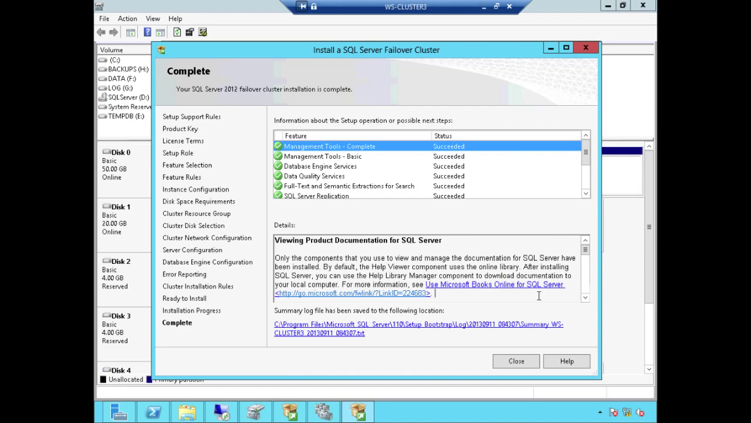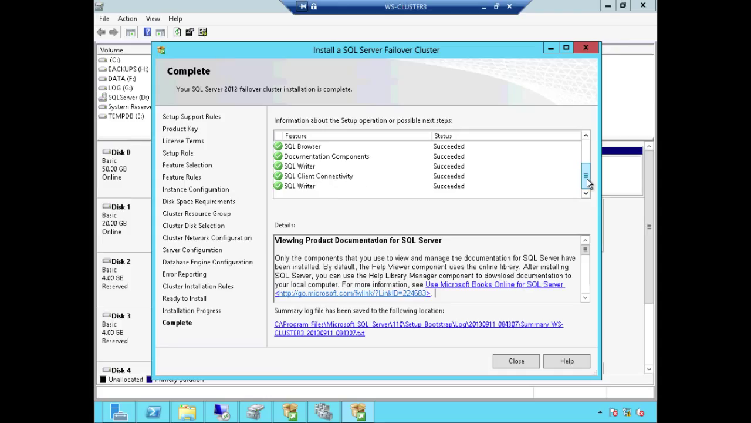So the installation is complete. Everything is looking good. So now I have a working SQL Server clustered instance, not highly available because I only have one node. Click close.